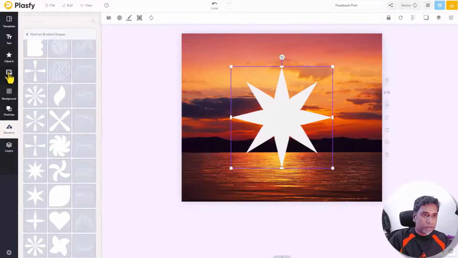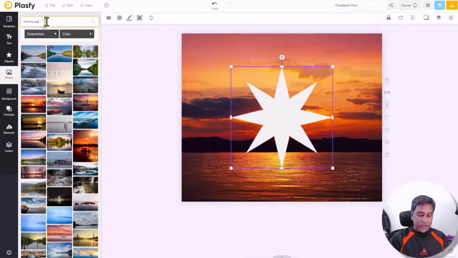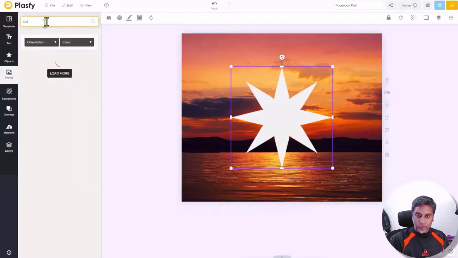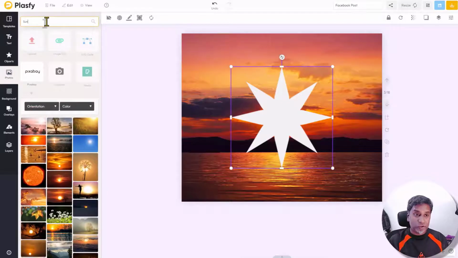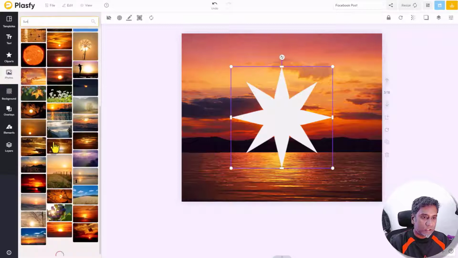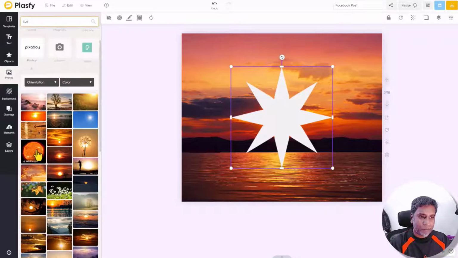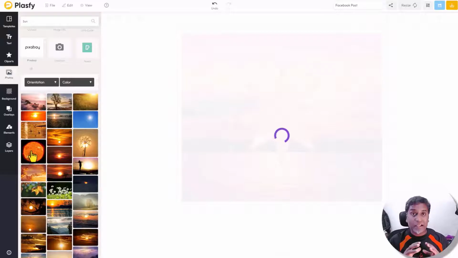So let's go back to our photos, and let's see, what shall we choose? We'll choose the sun. Okay, so we are covering the sun there, so let's choose the sun and we'll add the sun into it. Let's see which sun is good. A close-up of the sun, this one maybe. So let's add this into the image with the shape selected. Click on the image, and in a moment you should have your sun in that star.